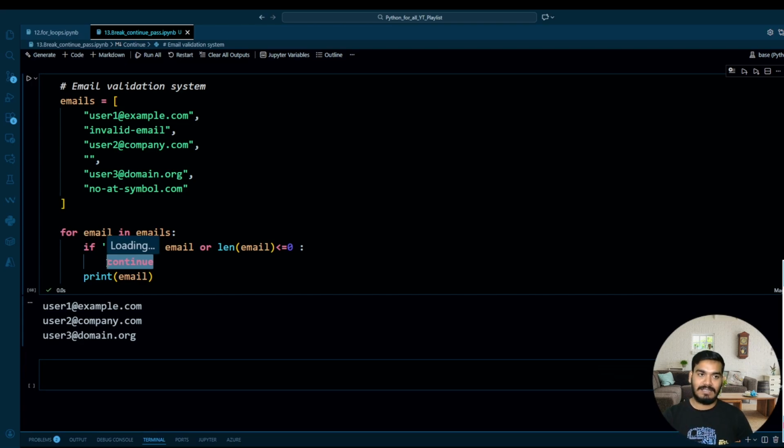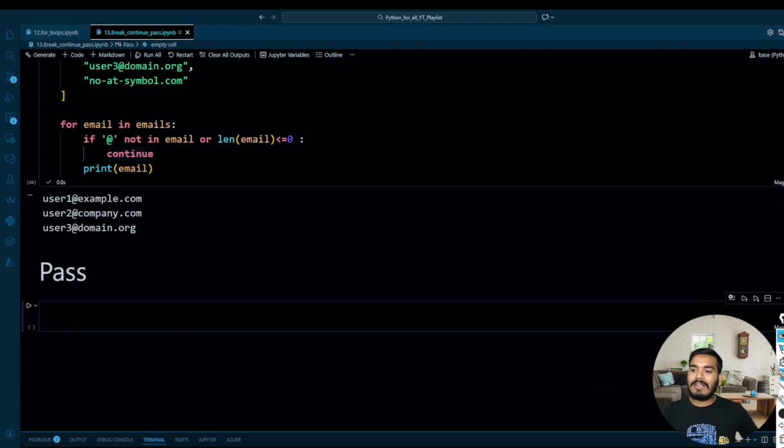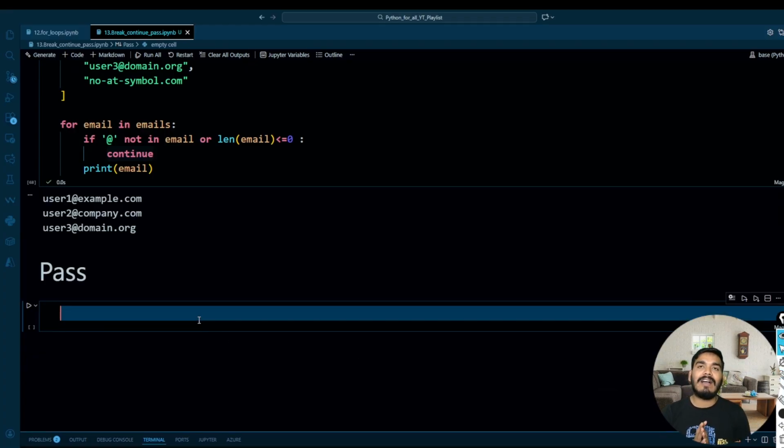I hope I'm making sense. Now we'll understand pass. Pass is very simple, guys. So we write pass whenever we have no clue what we are going to write in the code, and maybe later on we want to add some further component inside that code.